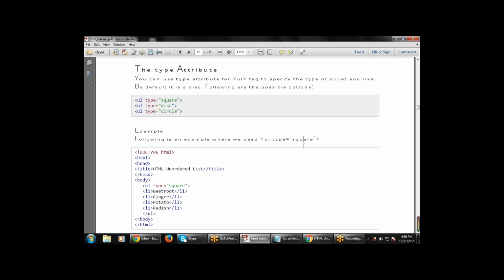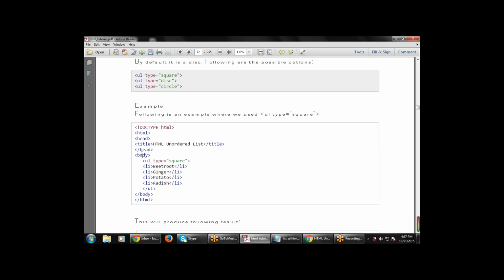Now the document type is HTML. Then the HTML starts, then the head, then the title. Within the title is "HTML unordered list". Then the title is closed and the head is closed. Then the body is used, and within the body there is a UL with type equals to square.